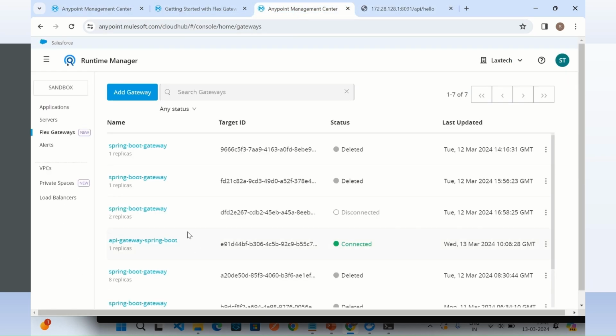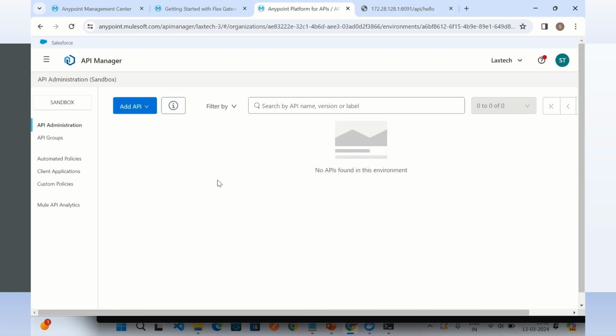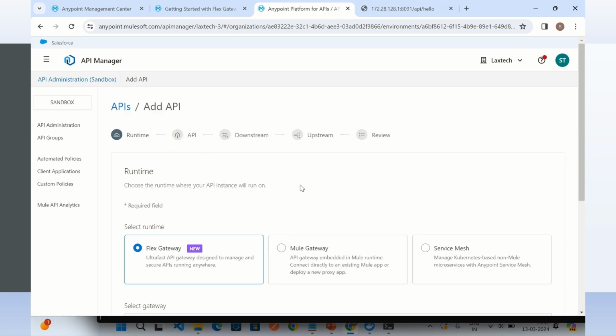It's running here in connected mode. I will use this Flex Gateway to manage and secure my APIs. Because we are using connected mode, I will use the control plane UI to manage the API. So I will go to the API manager. Here I will add an API, add new API.